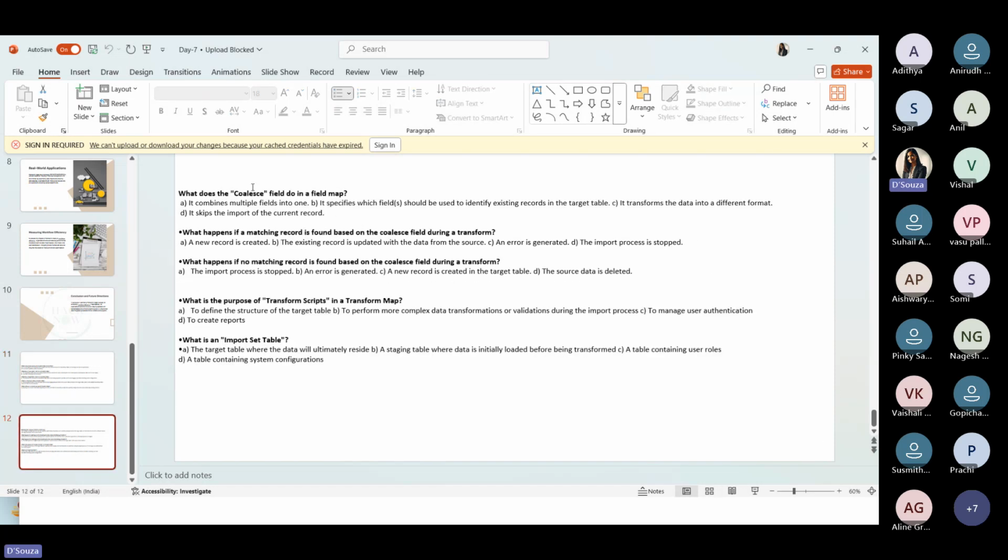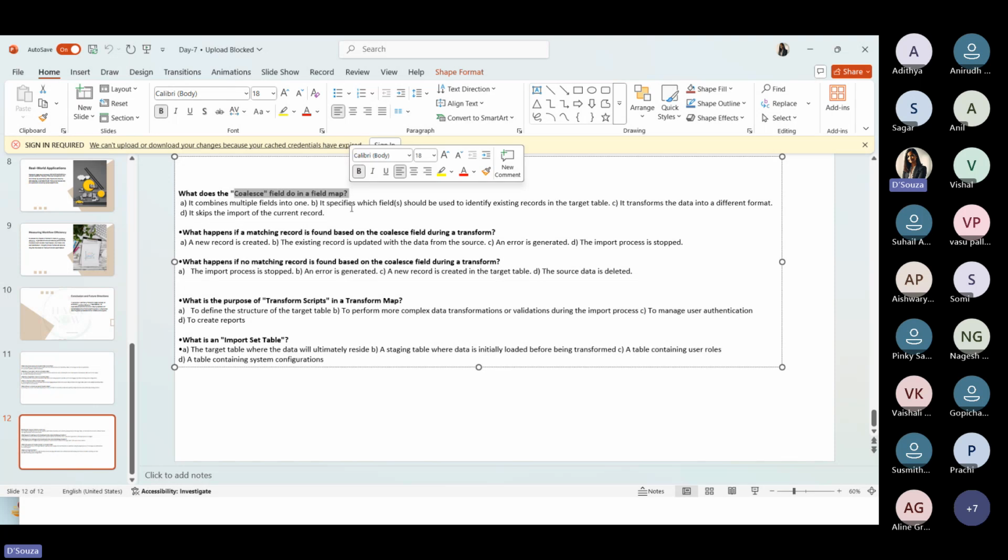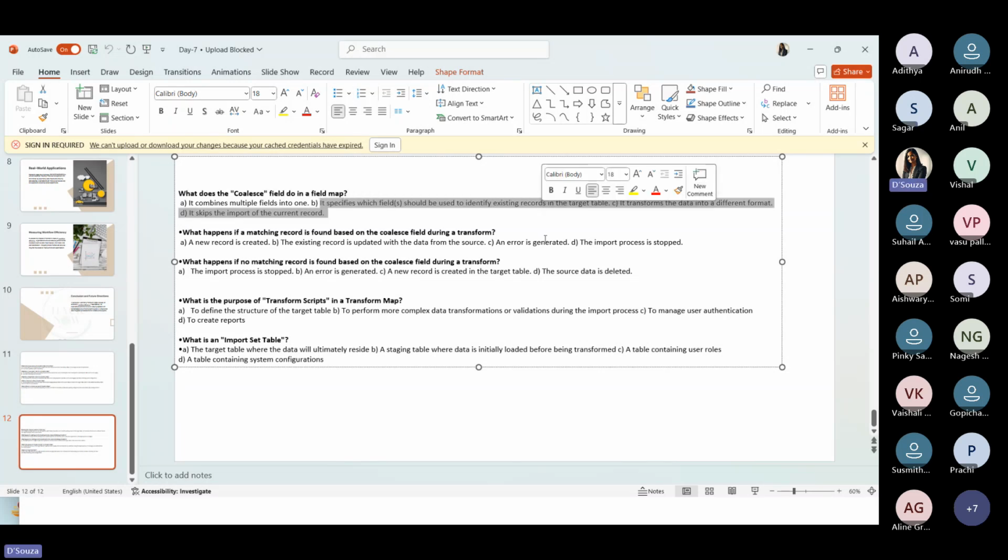What does the coalesce field do in the field map? To identify the duplicates. It specifies which field should be used to identify existing records in the target table, right? So what happens if a matching record is found based on the coalesce field during a transform? What has happened in our case? Update the data. Yes, perfect. The existing record is updated with the data from the source.